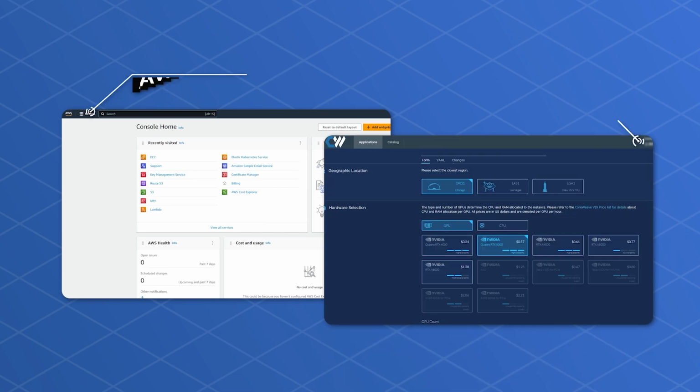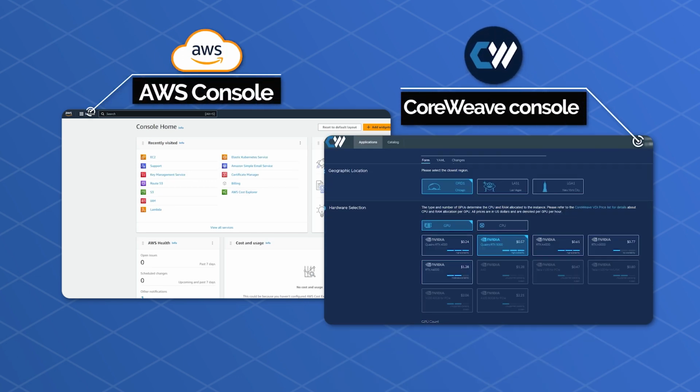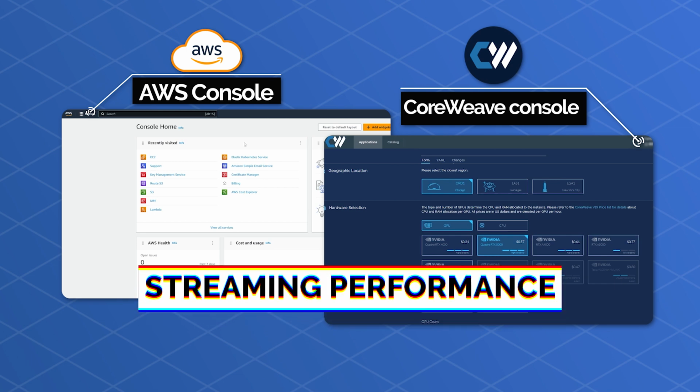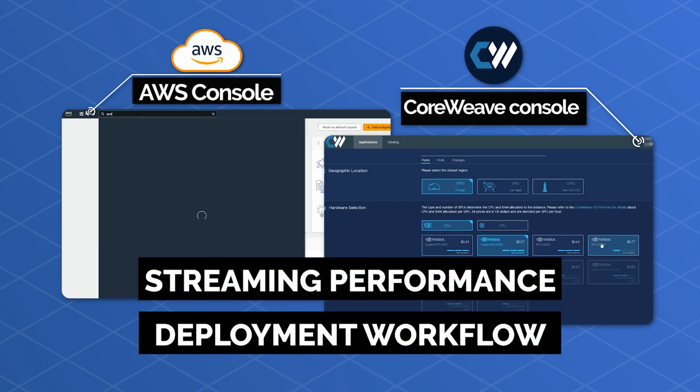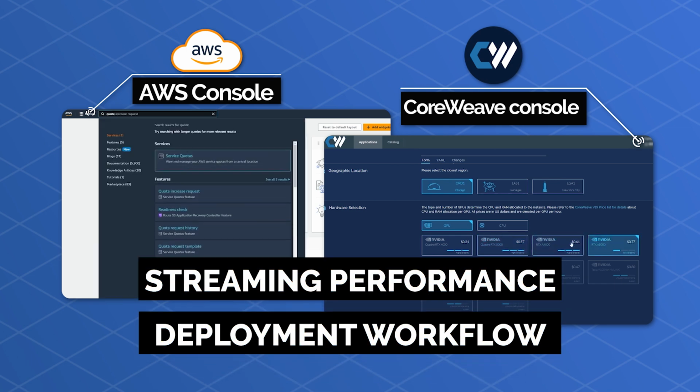Today, we analyze AWS and CoreWeave, focusing on the critical engineering factors that directly influence your streaming performance and deployment workflow, based on our direct experience and observed platform behaviors.